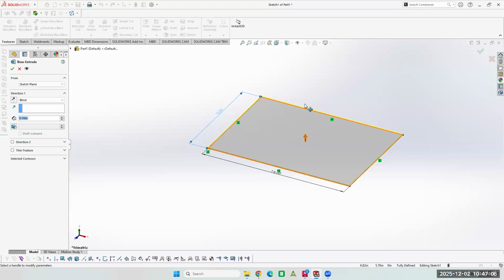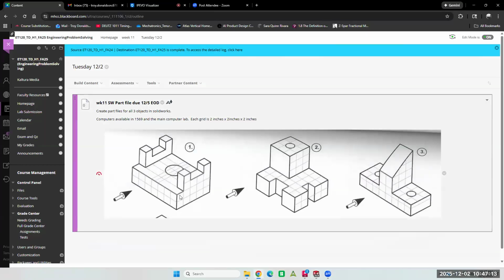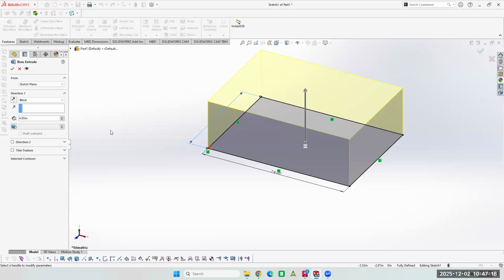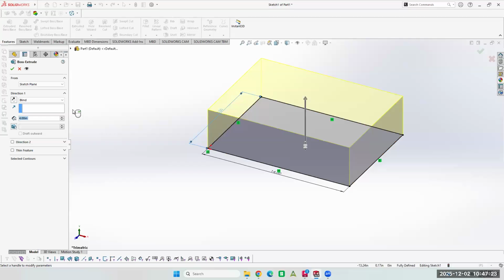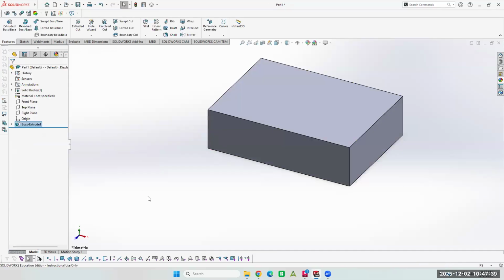I can drag it, but that's not very accurate. How far do I want it to go? Back to the part, looks like 4 inches. 2, 4, right? All right, so I'm going to put 4 inches over here. That's a lot more precise than dragging. You can continue to edit this box. Like I could go 5 inches, I could go 6 inches, I can go 4 inches, right? It's going to make those changes for you until you hit the green check mark. Boom. Now I have an object.